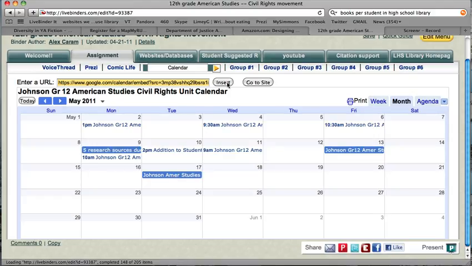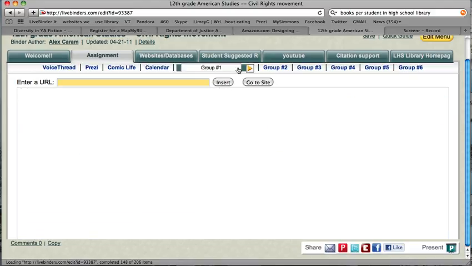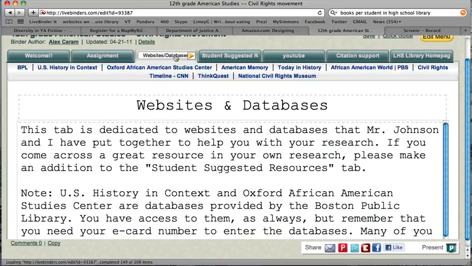And then ultimately, you will be submitting projects on LiveBinder, and that's why that Group 1's sub-tab is empty, because that's where you're going to be putting your presentation when you're complete.